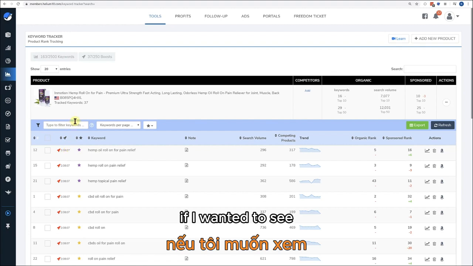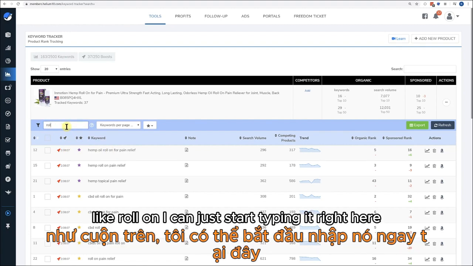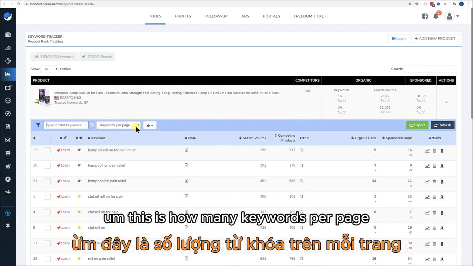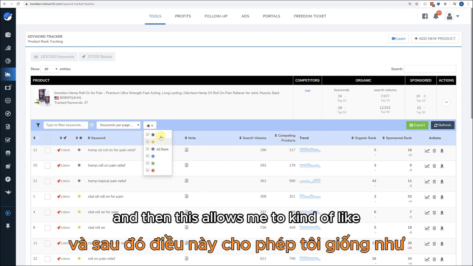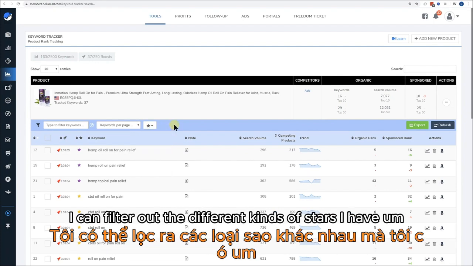If I wanted to see all of the keywords that have a certain word in it, like roll on, I can just start typing it right here, and then all the roll on keywords will show up here. This is how many keywords per page, and then this allows me to see which of my stars, I can filter out the different kinds of stars I have.